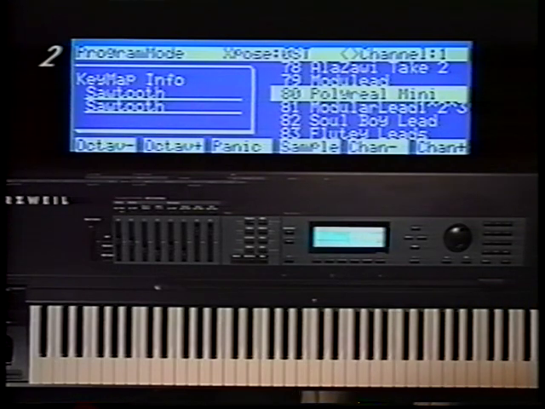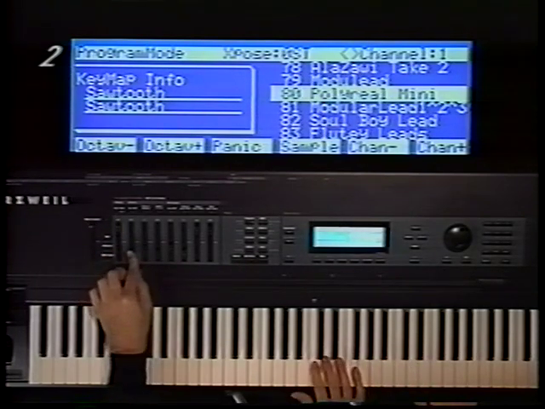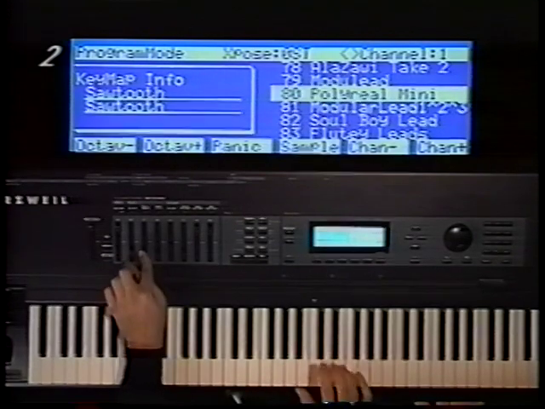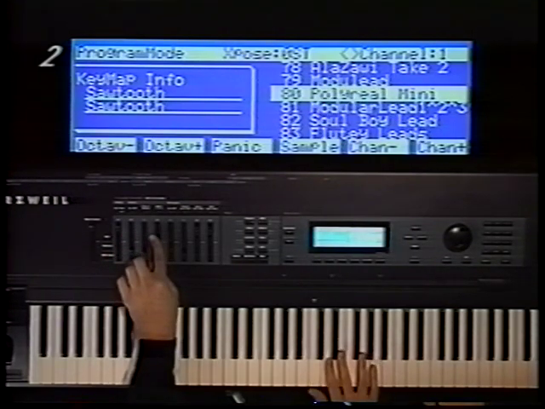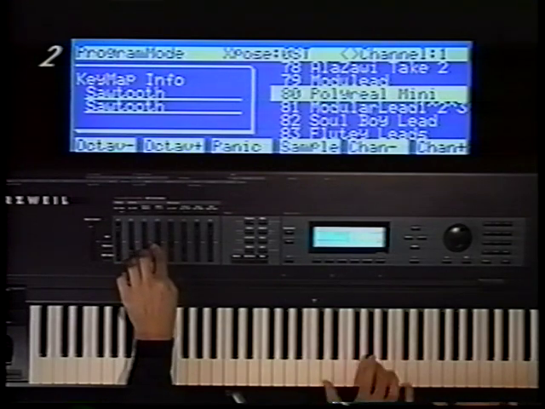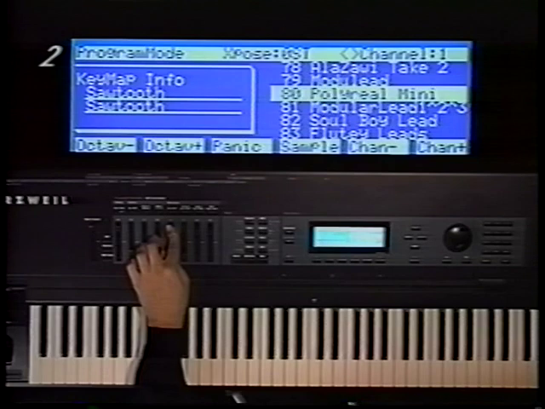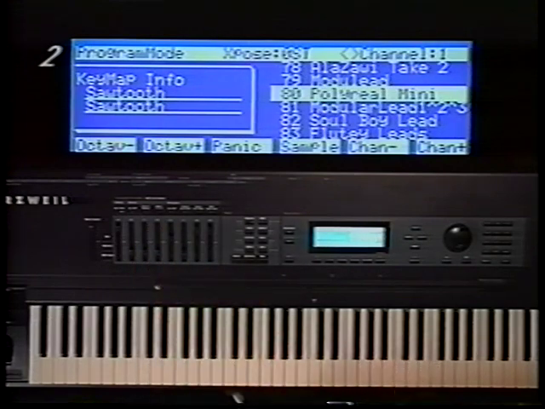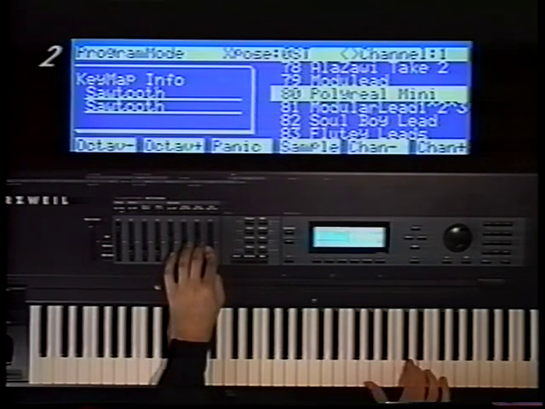which is Polyreal Mini, slider A adds resonance to the filter. Slider B controls the filter cutoff. Slider C controls the attack time. Slider D controls release time and treble EQ. Slider E controls the wet, dry mix of the reverb. Slider F controls the decay time of the reverb. Slider G controls the amount of pre-delay in the reverb. And slider H controls the amount of the chorus delay effect.